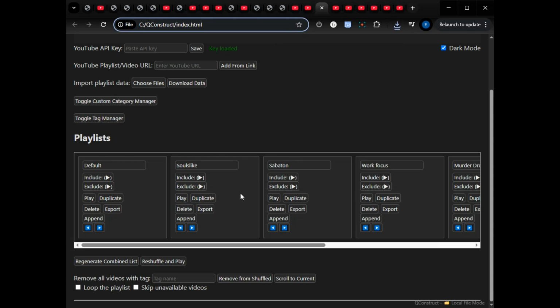These 2 buttons are used for refreshing the queue in 2 different ways. Reshuffle takes the current queue and shuffles it. Regenerate replaces the queue with the shuffled version of the playlist selected. So it restores any videos that you have manually removed from the queue, takes into account any changes to tags, and removes any appended playlists.